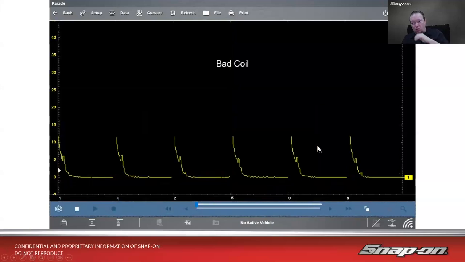Interesting stuff. Here's an example of a bad coil. This is on a vehicle that had just a single coil, cap and rotor type design. It just wasn't putting out enough to even make a spark. It couldn't even cross the gap in this case.